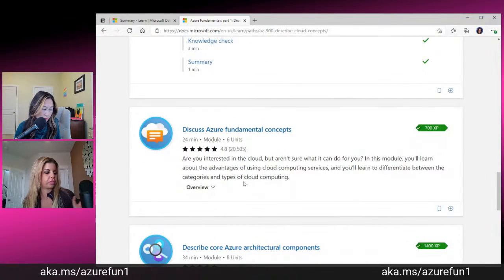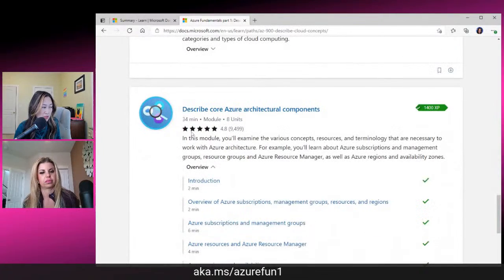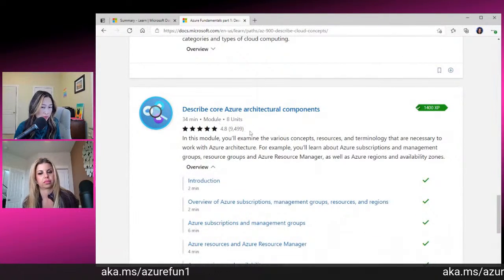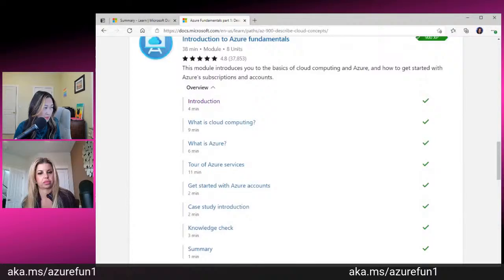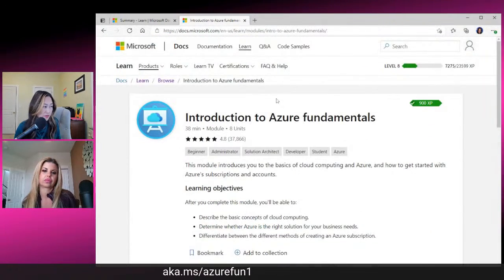And then we'll discuss the fundamentals in the second module here. And then we're really going to focus on the core architectural concepts. But we'll just go through quick here in the intro, just Azure fundamentals.